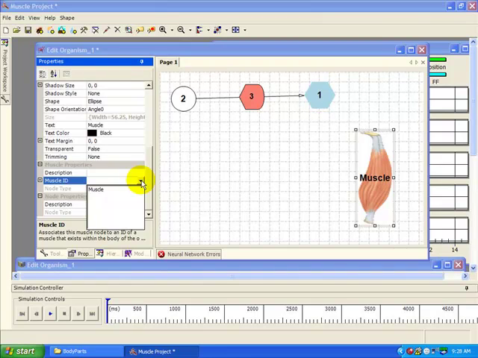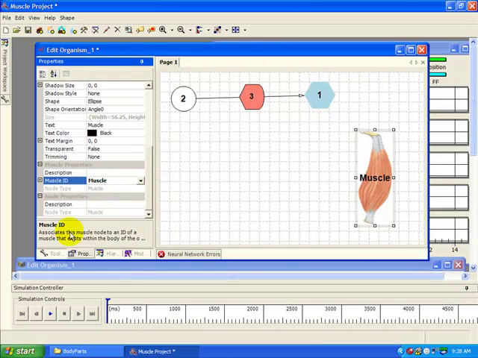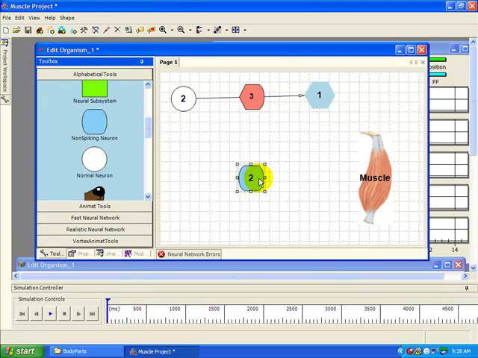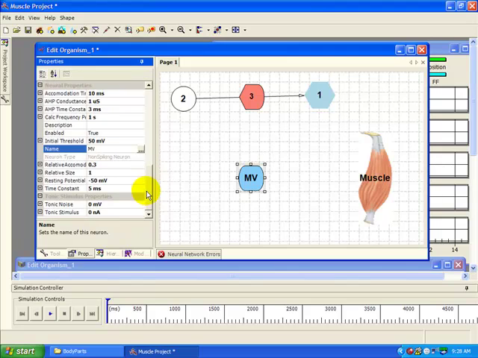Change its name to muscle and select muscle as the ID. Now add a non-spiking neuron. This will function as the membrane of our muscle. Change its name to MV for muscle voltage. Set its resting potential to -100 mV and its time constant to 70 milliseconds.